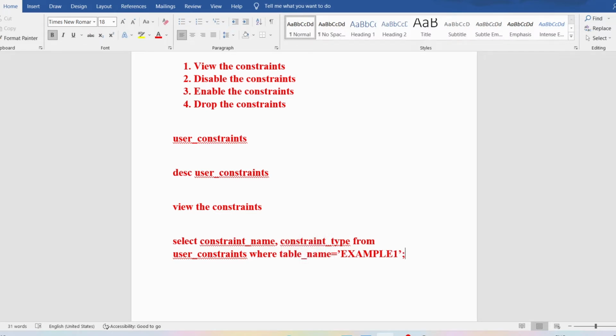From the example1 table, for all the constraints that are there, I want to look at them. Then I can give this statement called select, which is useful for you to retrieve the data. What are the fields you want to look at, or what are the attributes you want to look at? Constraint_name and constraint_type from the data dictionary called user_constraints, from or where table name.